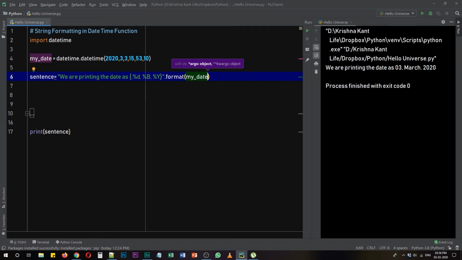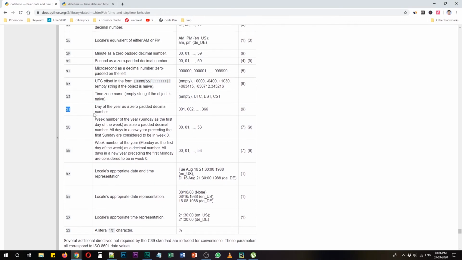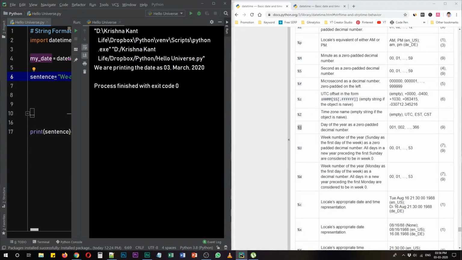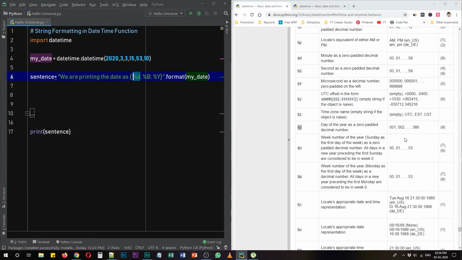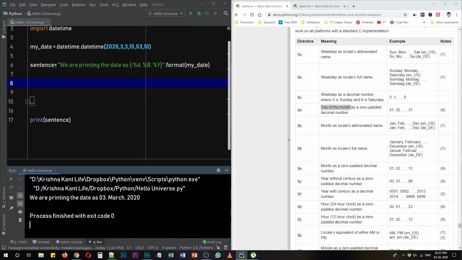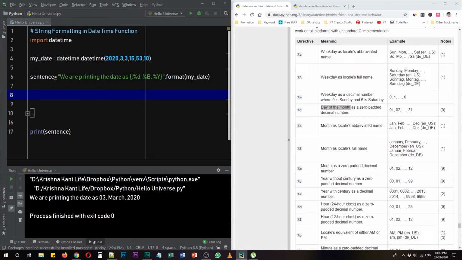So we have successfully printed out 3 March 2020. How did we do that? We used the DateTime function, and then we used the formatting as this. So let me just show you. Let's hide it. So we used %d. %d tells us the day of the month. So it has successfully printed out 3 March 2020. So D stands for the day of the month. Pin this so that we can see it. Okay, so that's the third day, in decimal format.